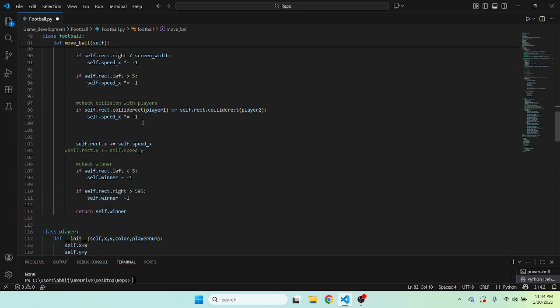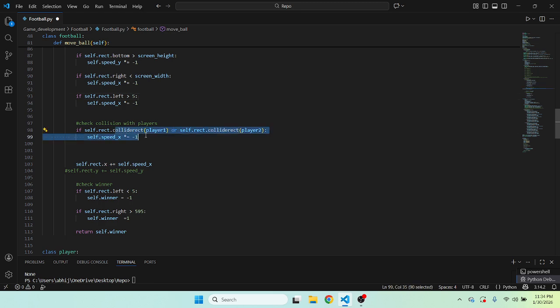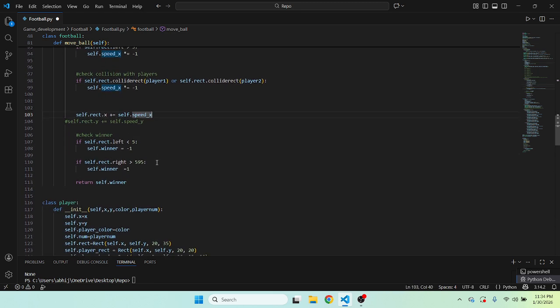Let's look. This is what checks the collision for the ball and the players. Just collision with the rectangle, the same concept that we used in the Pong game.